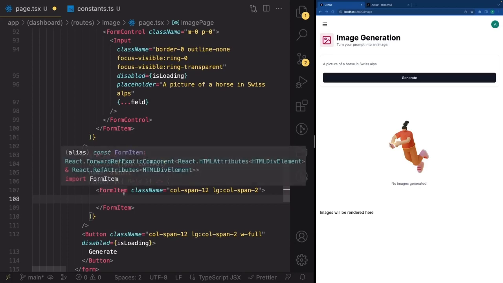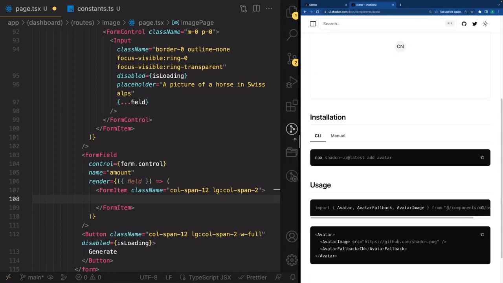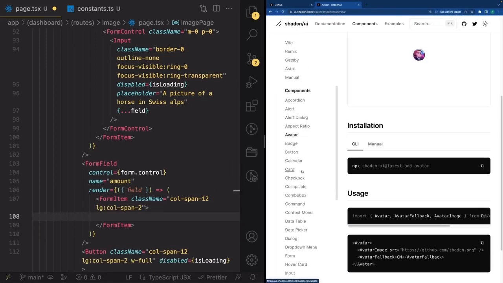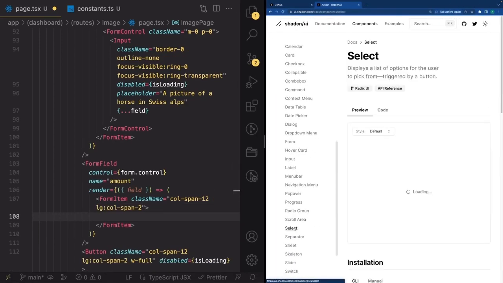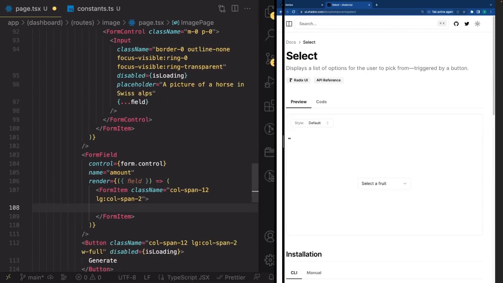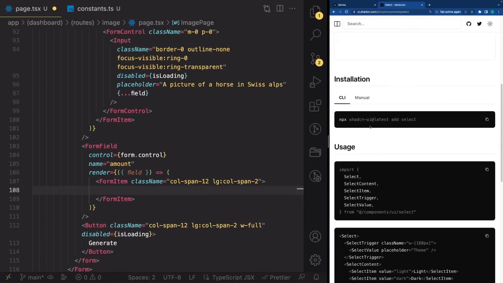Great. Inside of that, let's go ahead and add the Select component. The problem is we don't have it. So go in shadcn/ui, of course, and find the select component. And it's right here. There we go. And now let's find the CLI command. So npx shadcn-ui@latest add select.